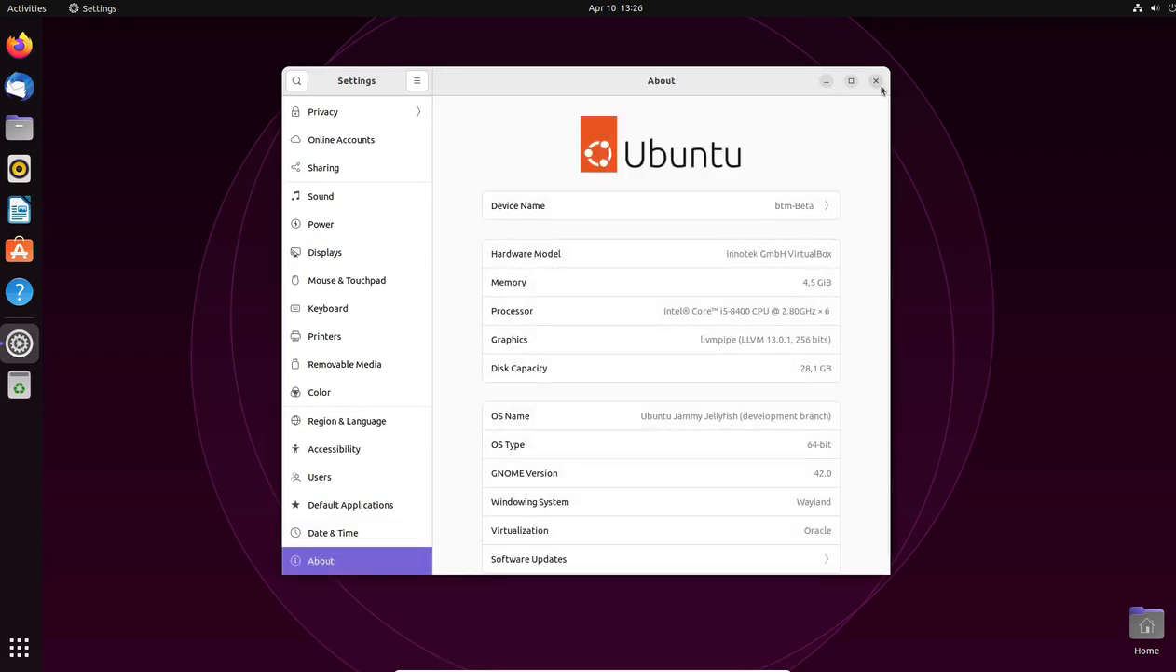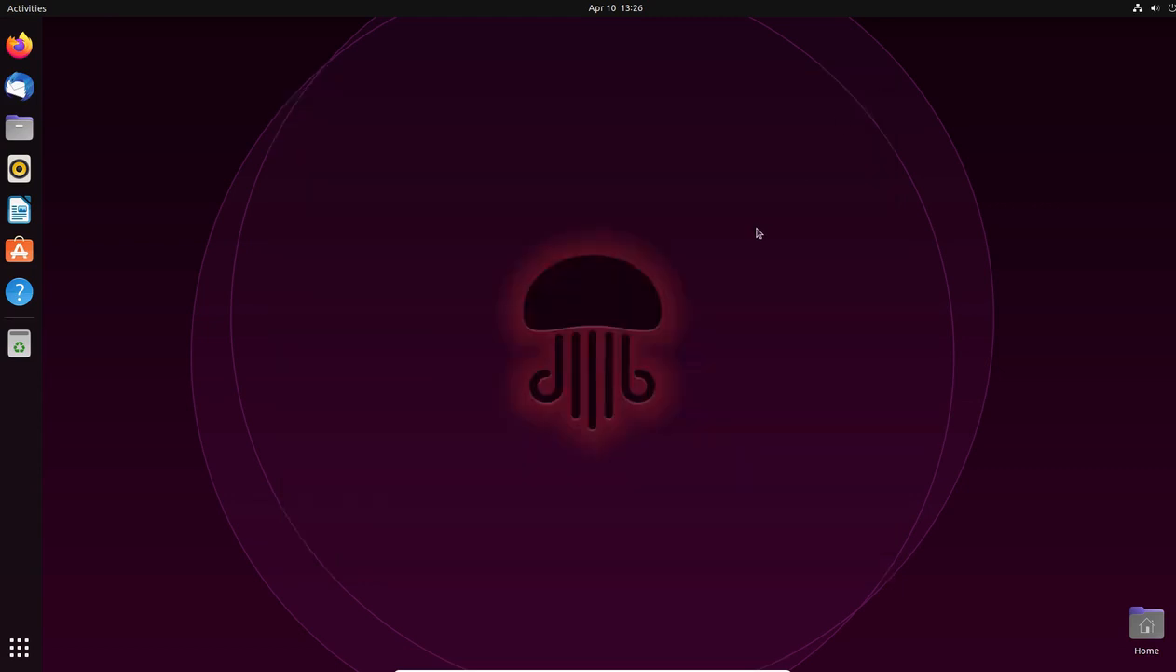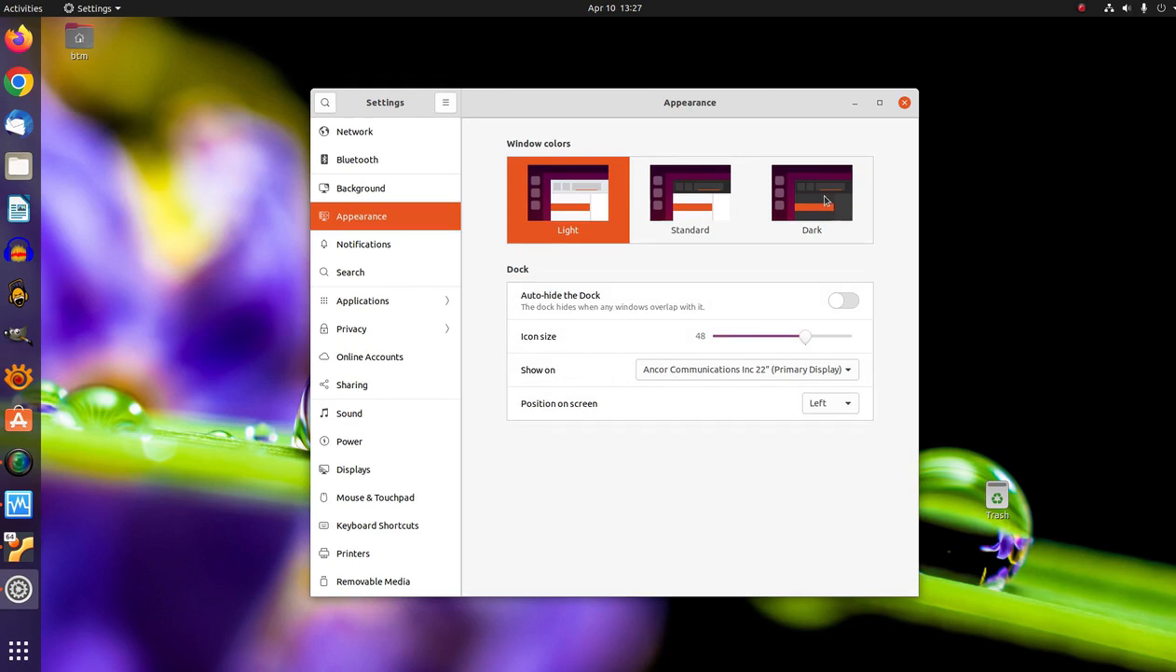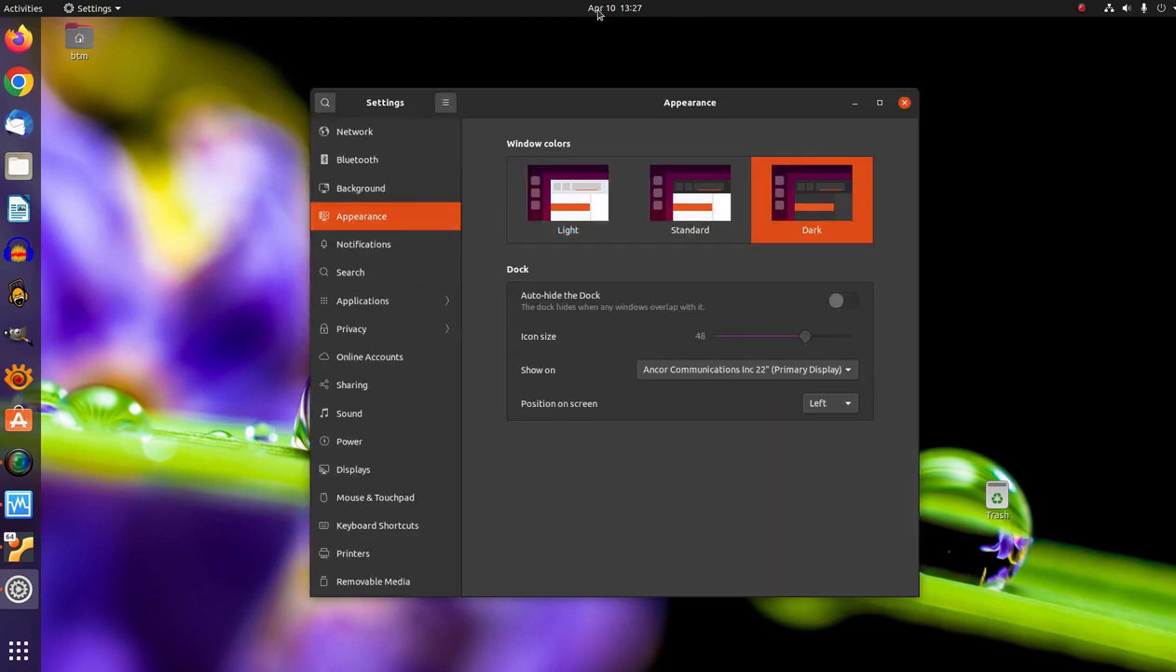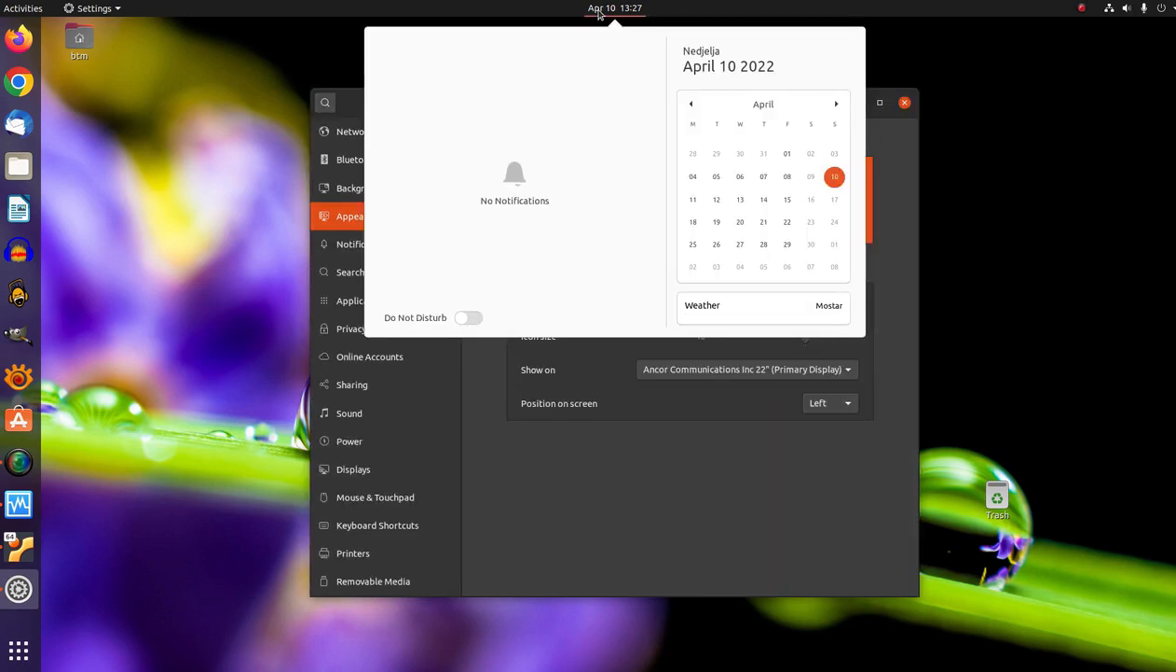I'll just remind you that Ubuntu 22.04 is still in beta phase, but everything works fine, everything is stable, and these little details like changing color themes or accent colors work perfectly. Let's go back to 20.04. When you introduce the dark color here, you see it's not consistently dark as it is within the new Ubuntu version.